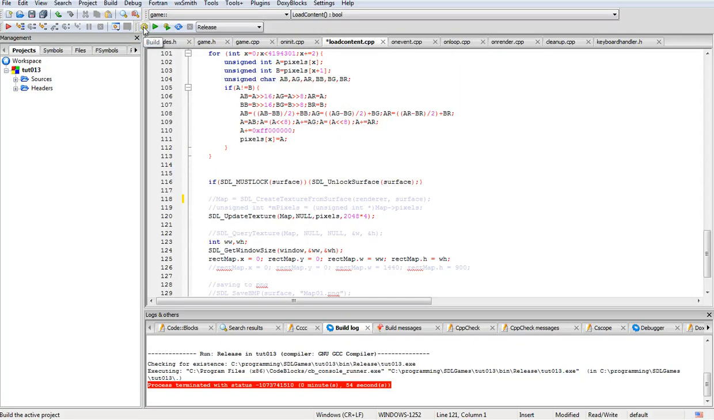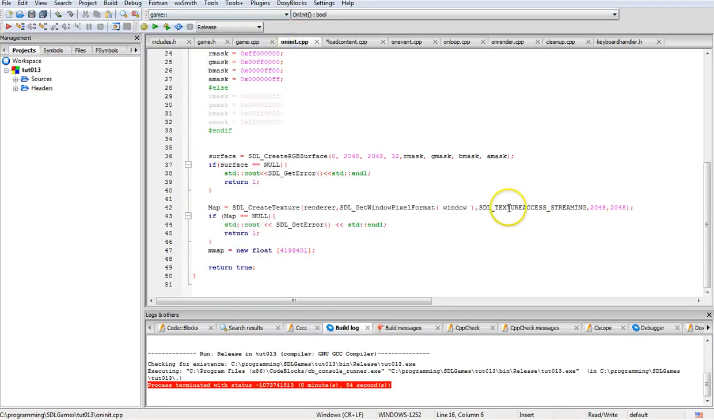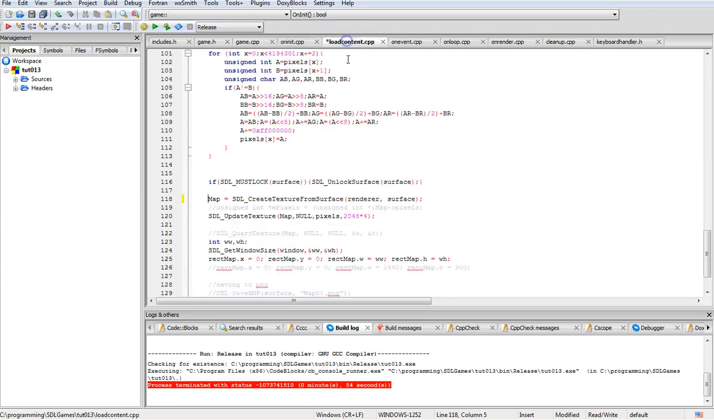Now, we did notice a difference when creating the texture the other way and then doing the update texture. If you create the texture using this old method, which technically you shouldn't because it's supposed to declare the texture static. If you remember in the init where we have the texture access streaming, when you create the texture this way, it declares it as basically static. Supposed to. Well, it seems that it still works with this.